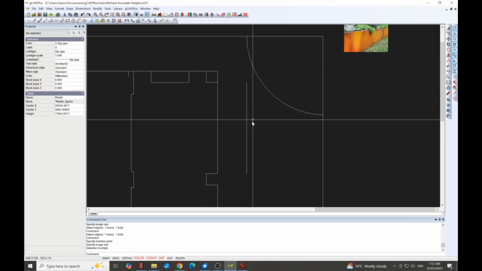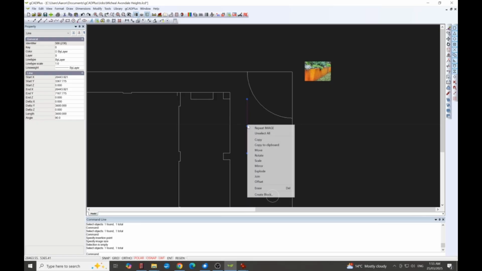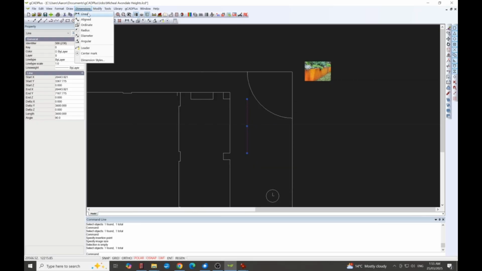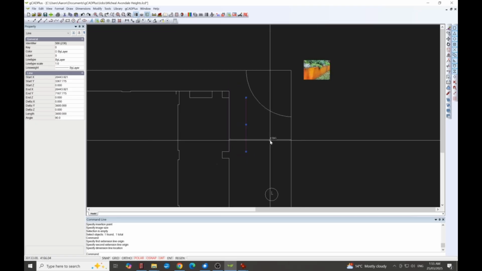And what I think I'm going to do, I might reduce this path here. I've got 1200, but I don't think it needs to be 1200. But what we can do as well, we can add dimensions in here. Just get a measurement from here to here. I've got 4380.